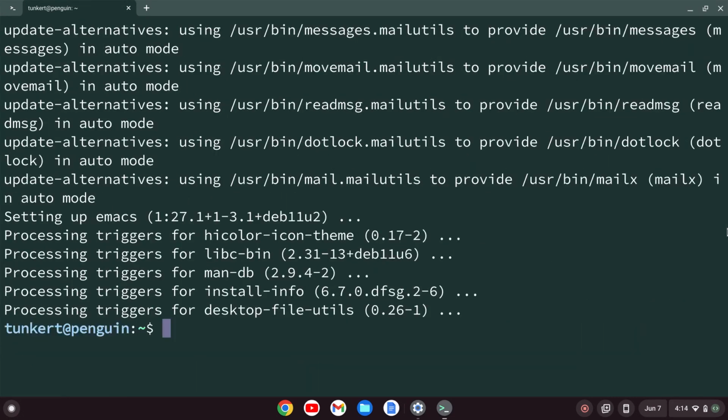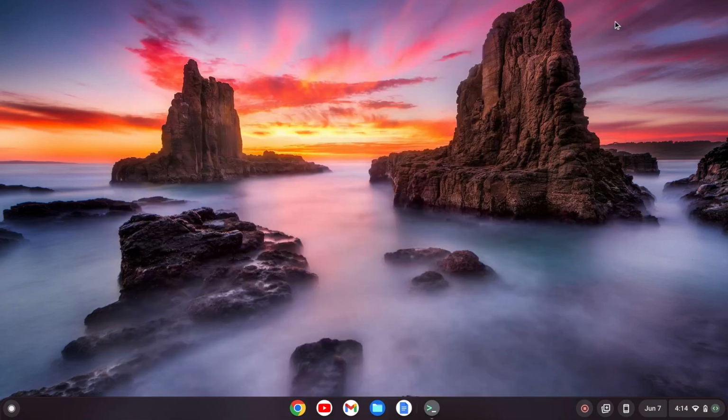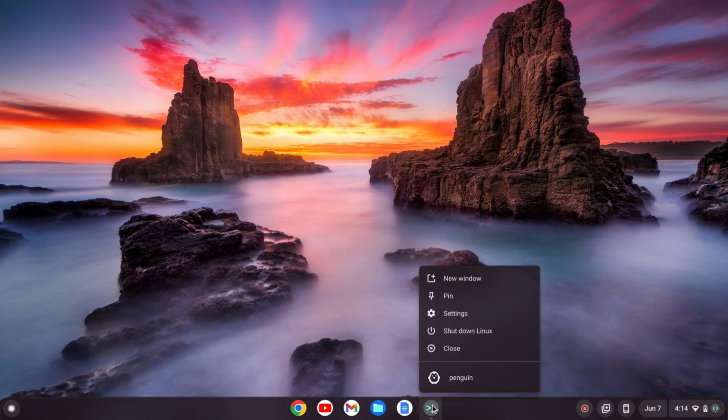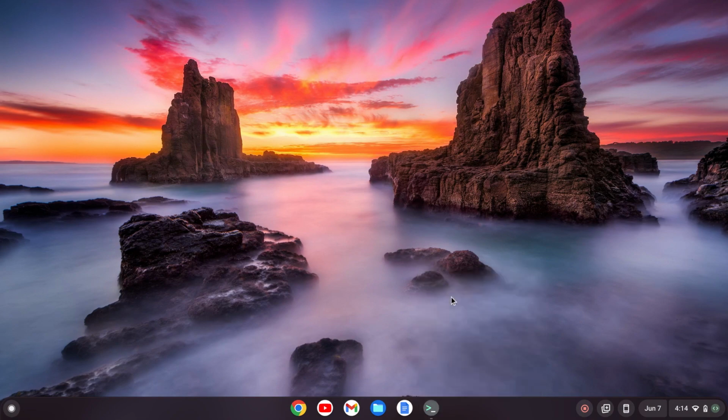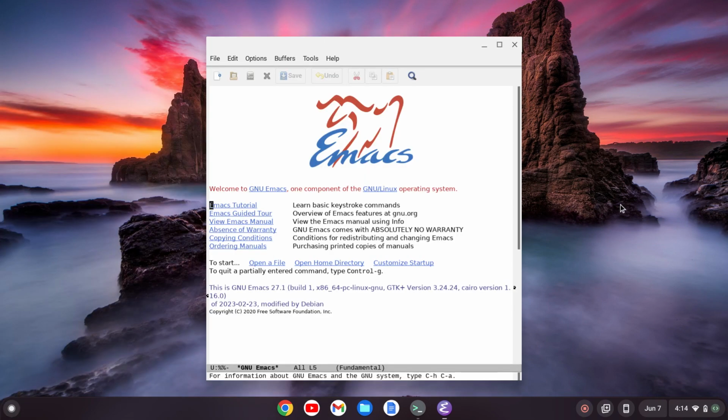Okay, that's run through and installed Emacs. I'm going to minimize my terminal here. I'm going to close down the settings, and I'm actually going to pin this container here just because I may use it in the future. And then let's open up our settings here and open up the Emacs GUI. Let's pin this to the shelf, and to open it I can click on the icon, and now Emacs is successfully installed on your Chromebook and you can begin customizing it.